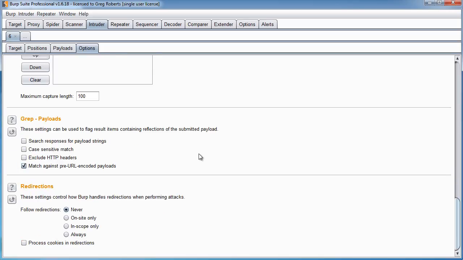Now grep payloads, if you ever want to check if your response, in other words what you get back from the server, matches what you passed into it, in other words your payload, then you can do that here. Now why would you want to check that whatever you threw into the server comes back out? Well, say that you were testing for cross-site scripting. This means that you can test that whenever you pass in some kind of word, if the server spits it back out to you, then you know you probably have a cross-site scripting vulnerability. So again, that's what grep payloads does.